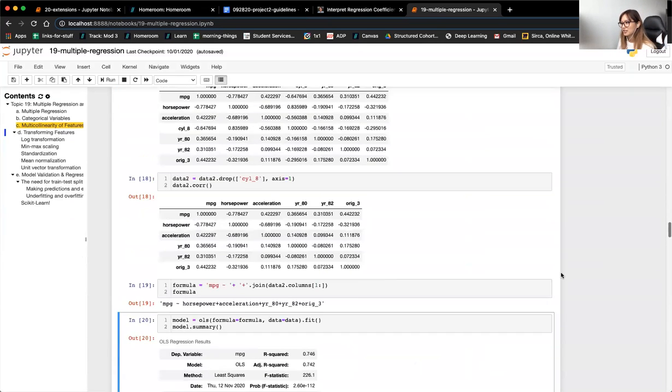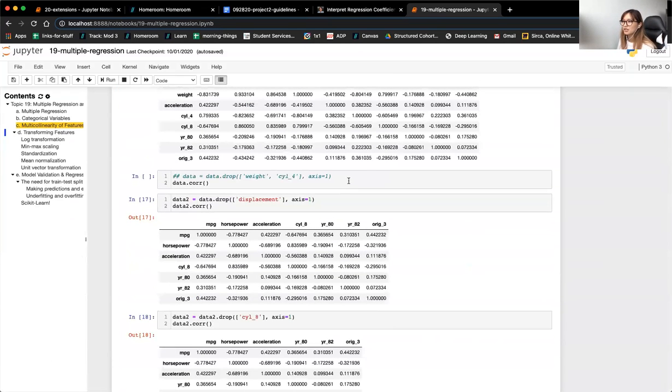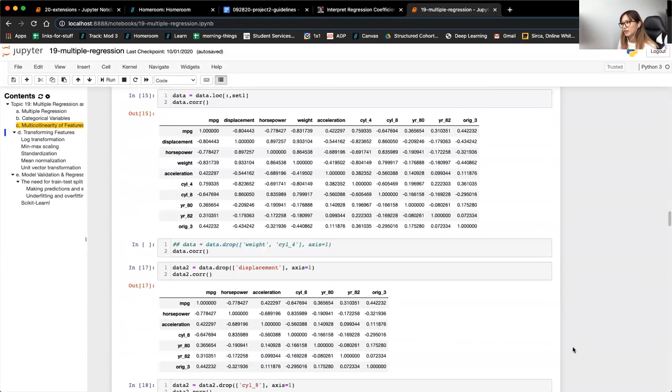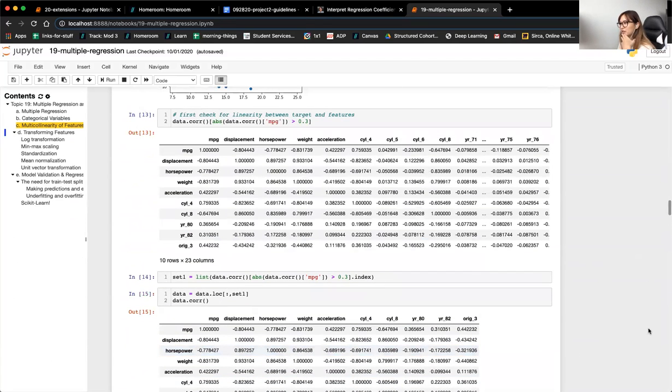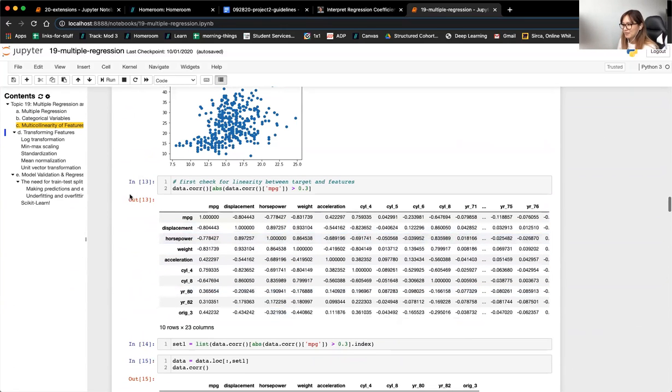With the unit vector transformation, there is no built-in formula for that. And the idea of using a unit vector transformation is actually a way of reducing the number of features that you have. First of all, you don't want to do that on a set of dummy variables. I'll explain what that means.